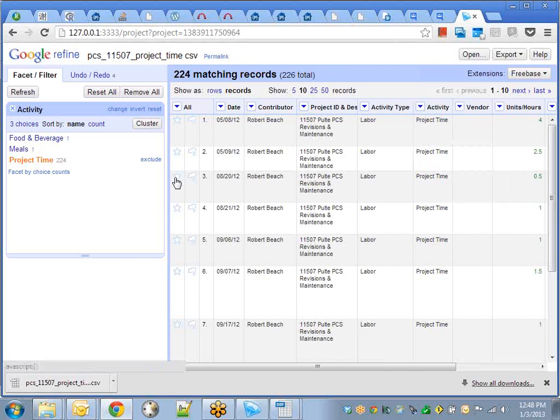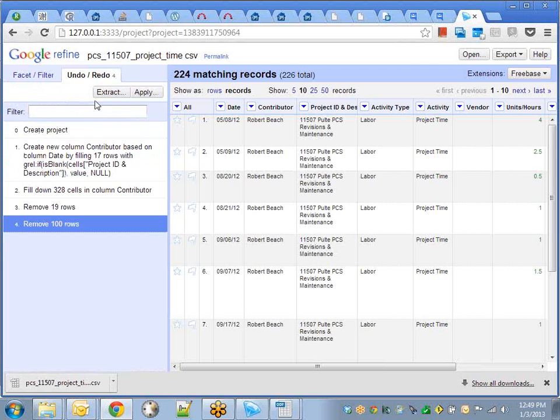Is there any set of commands you can use to execute these things without going into the interface? I do not know. The other interesting feature is the undo and redo.